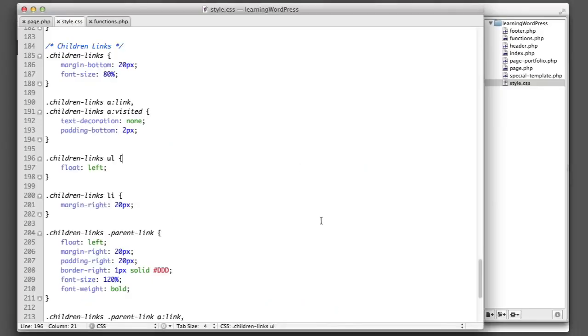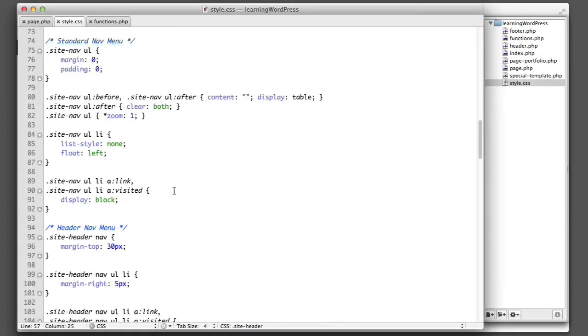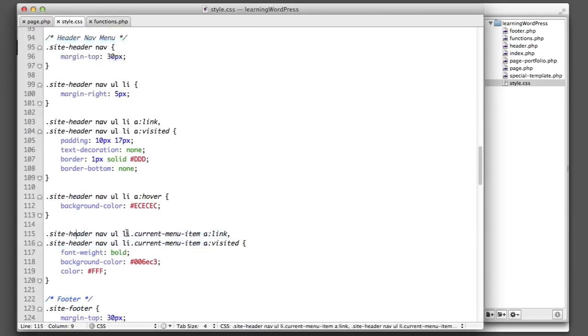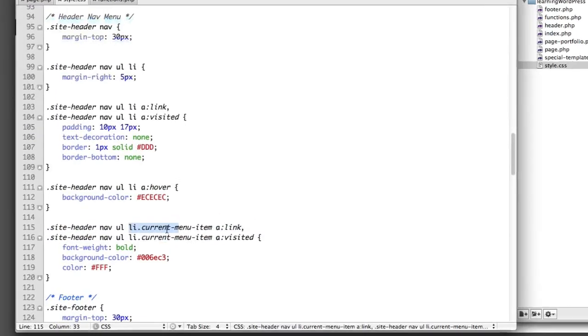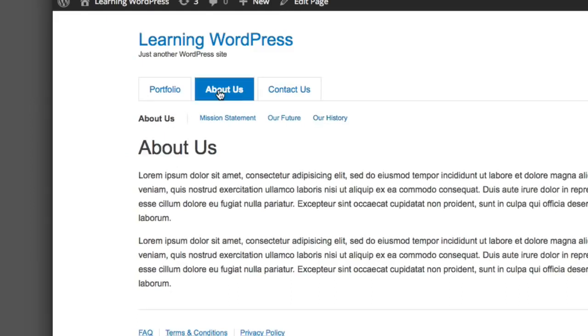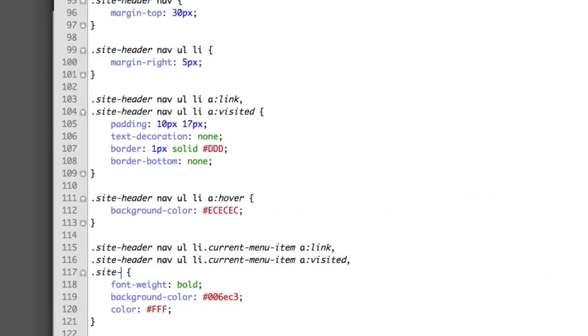Let's head over to our CSS file. We'll search for site header. Here it is. And we're looking for the section, current menu item. So if you remember in an earlier lesson, we learned that WordPress automatically adds a class of current menu item. So that's what we see when we're on the About Us page. Well, WordPress also adds a different class for when the current ancestor is being viewed. I might have phrased that wrong, but you'll see in just a moment.